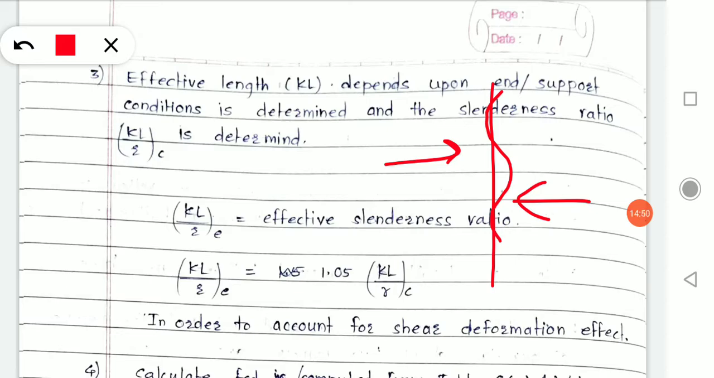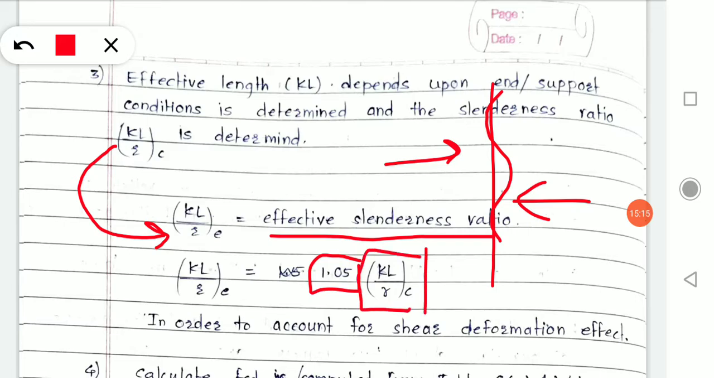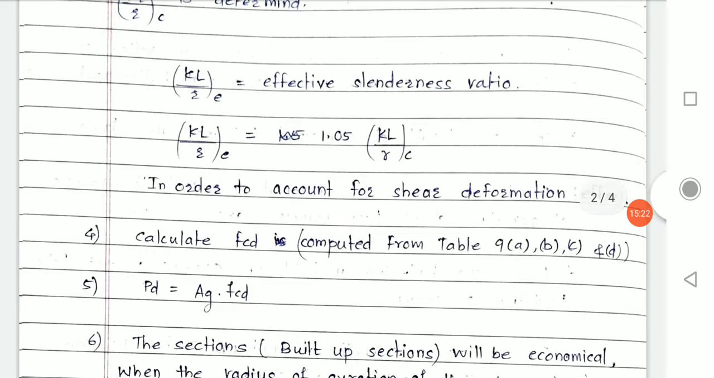I hope you are getting my point. If we need to account for this shear deformation, we have to raise our slenderness ratio by a factor of 1.05. So your column slenderness ratio gets converted into the effective slenderness ratio. And how to calculate the effective slenderness ratio? You multiply your column slenderness ratio by the factor 1.05. That is the major difference between single rolled column design and built up column design.